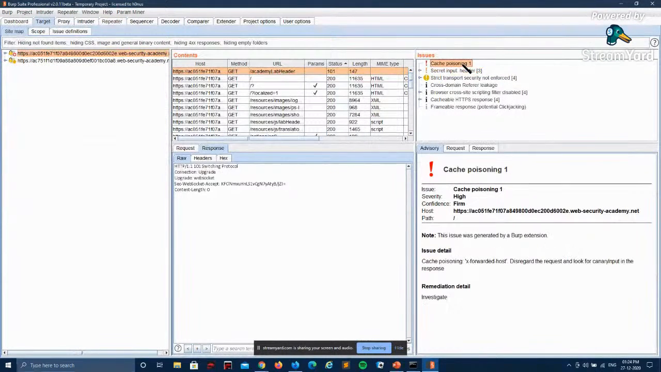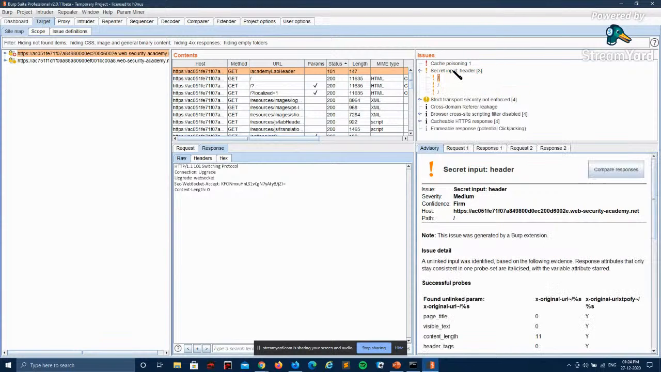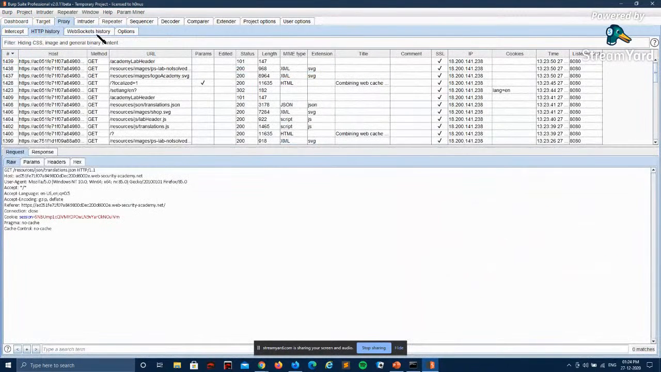Okay, it's found something for us, and that's X forwarded host, of course. And apart from this, there is one more thing it found for us. Okay, and that is X original URL. So now, as per mention, the X original URL is going to play a role for us. What X original URL does is it tells us that the request is originally coming from some resources.